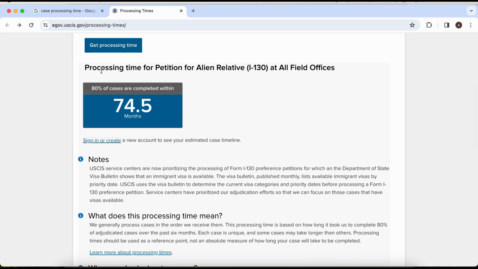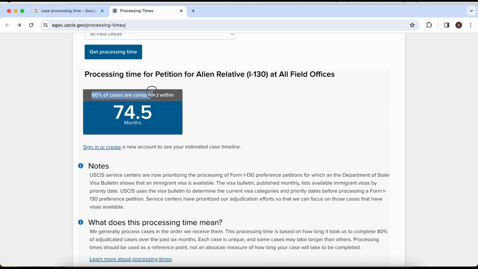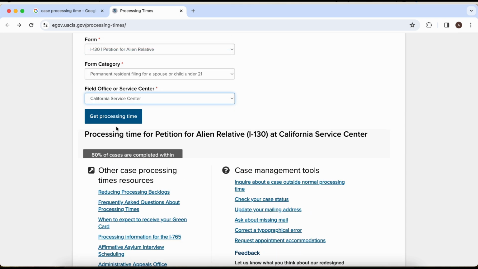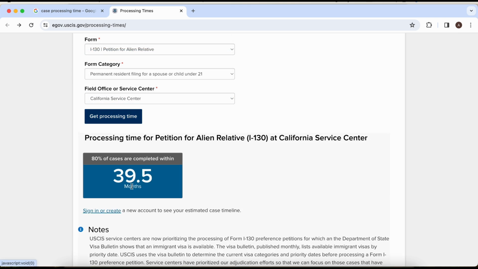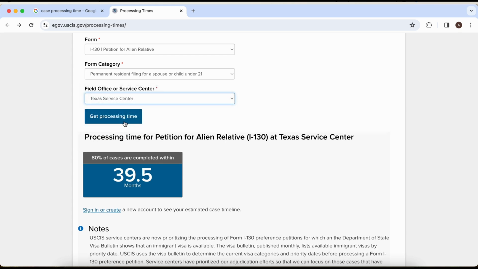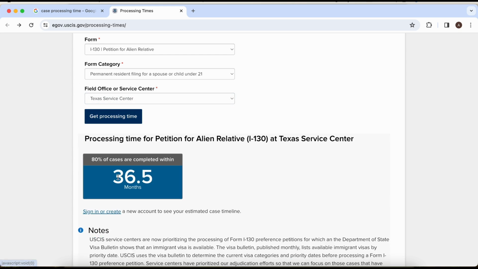So basically you will get a basic processing time for each case. Like 74.5 months it says in this particular scenario. 80% of cases are completed within this time frame. Okay, if I don't go for this and check for the particular service center, if I know that information, then it says 39.5, because in California Service Center it is 39.5. In some other service center it may be more than 39, or it may be less.